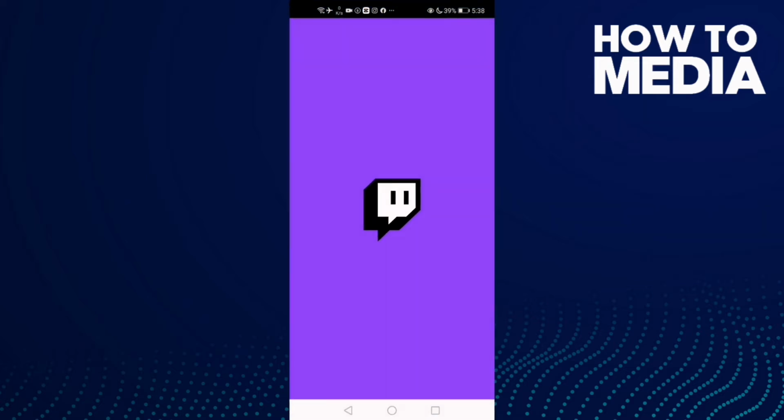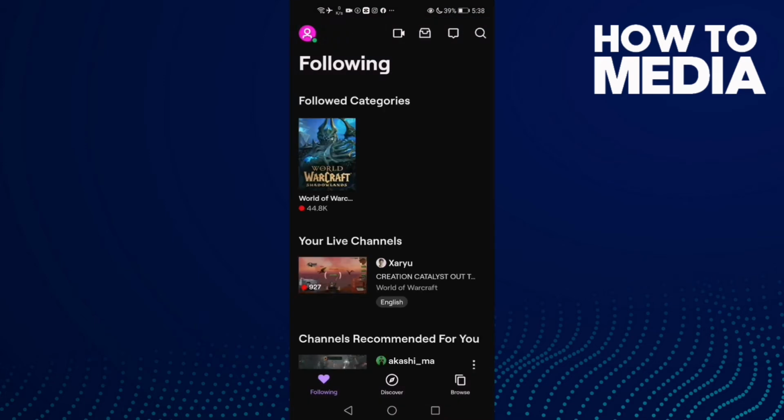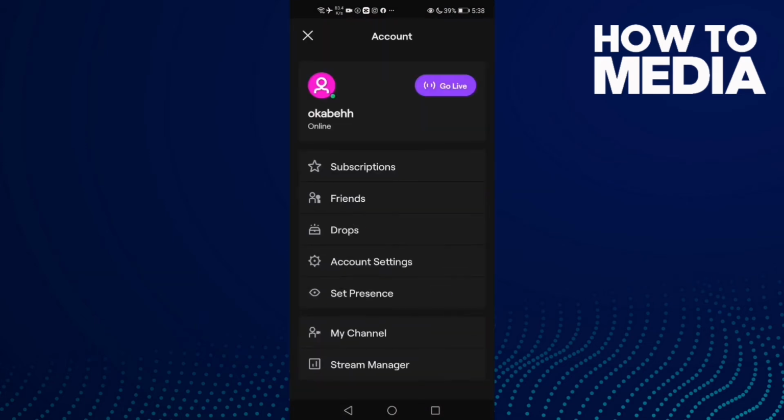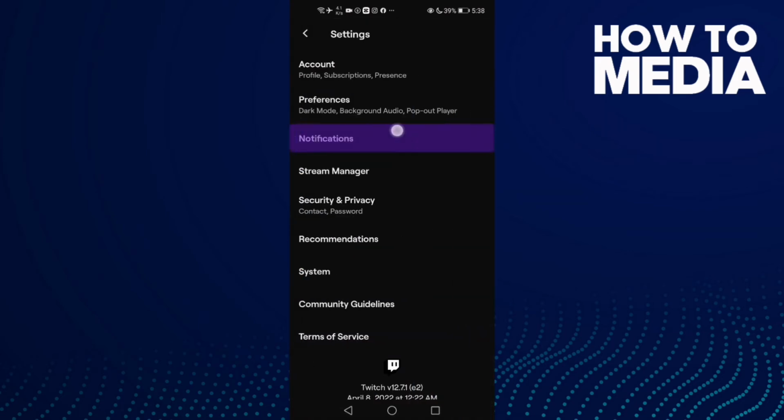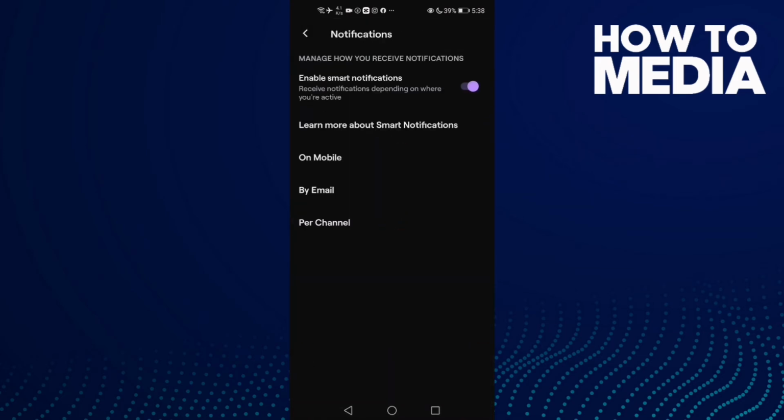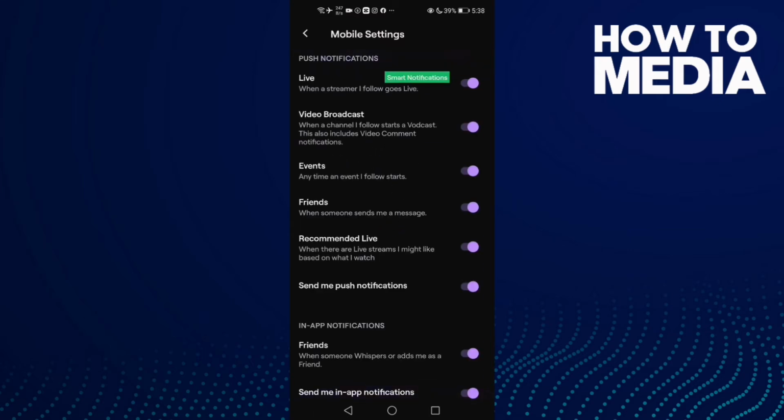First, go to Twitch and then click here, and now click this one here, account settings, and then click notifications, and now click this one on mobile, and as you see now you will see this one here.